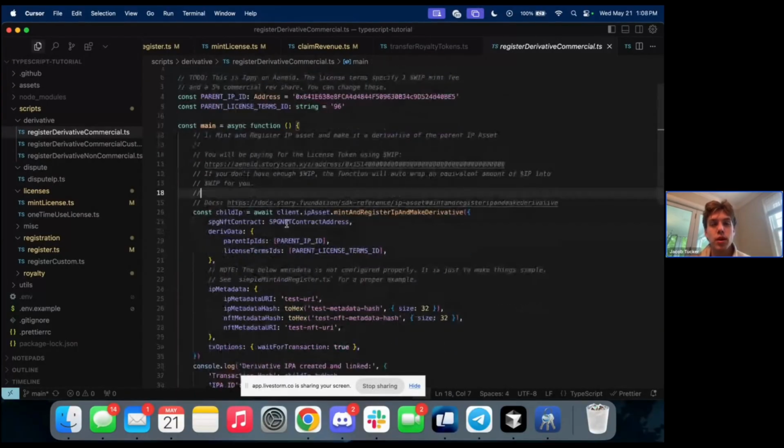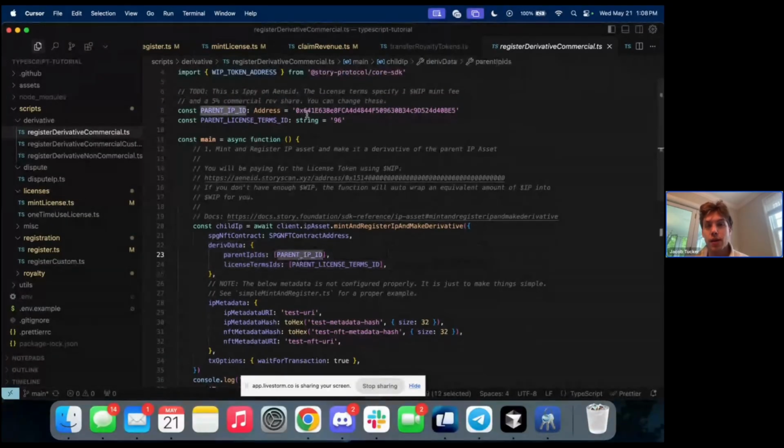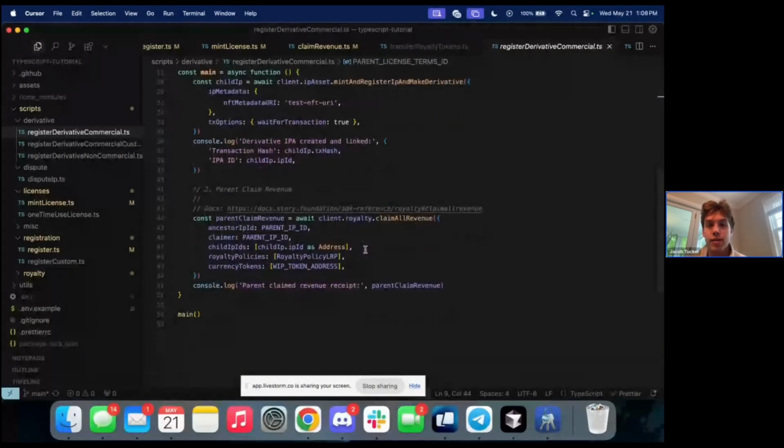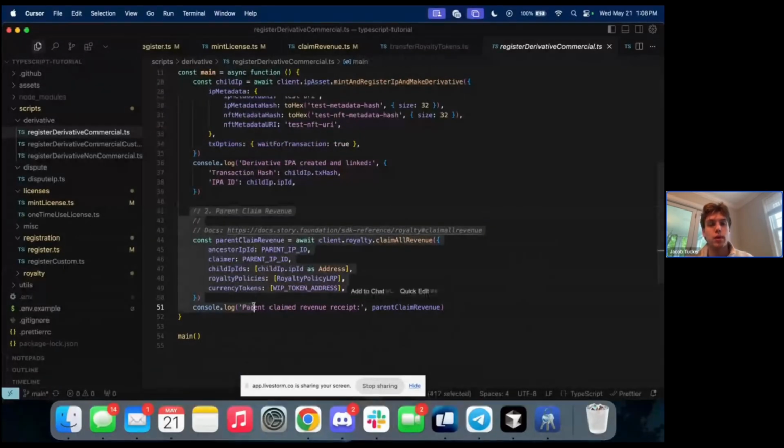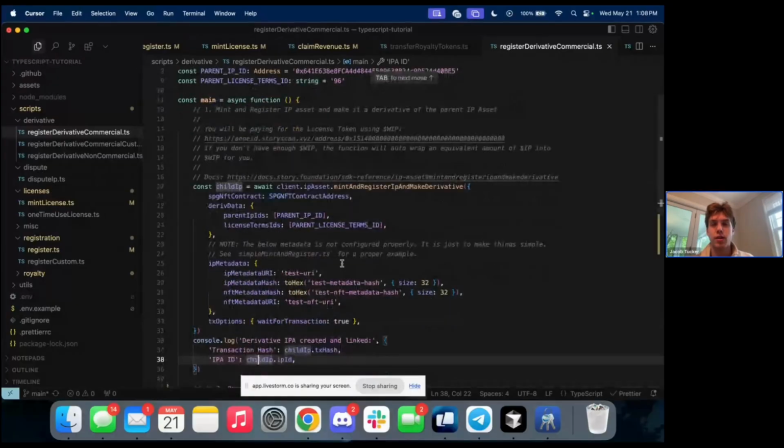So then we already filled in the, this is just an example SVG contract we can use by default. You don't have to worry about this. Derivative data is just, the parent IP is just the ID of Ippy. And the license terms is just 96, right? That's what we're registering our asset under. And then that's it, right? And so let's not even worry about revenue here. Let's just register an asset.